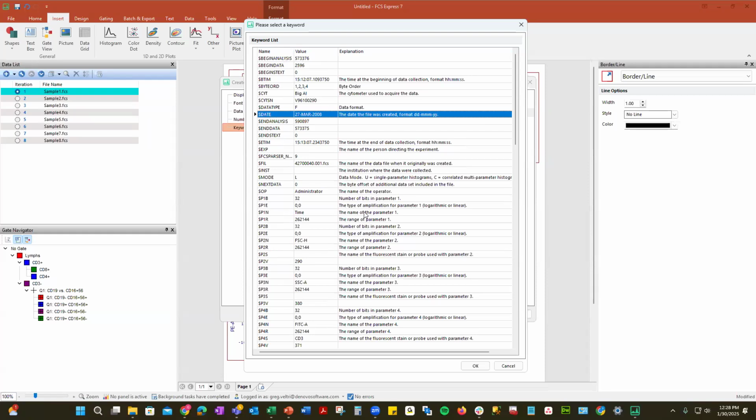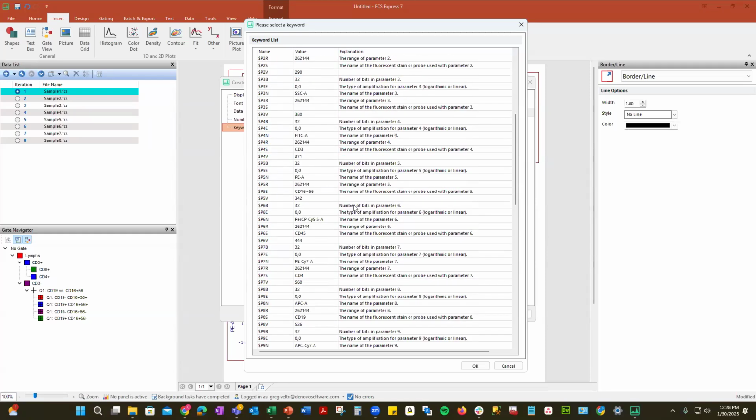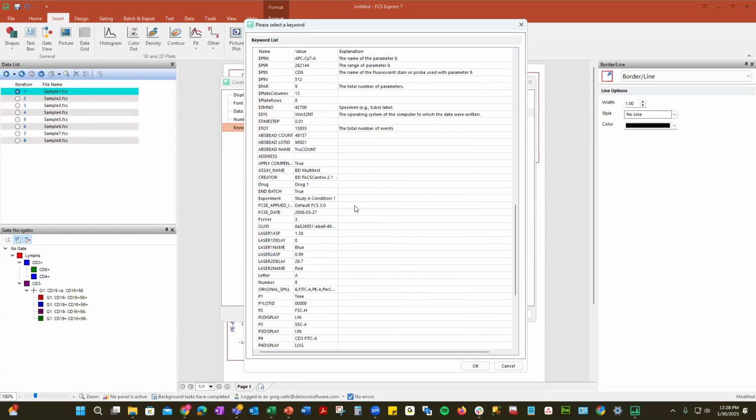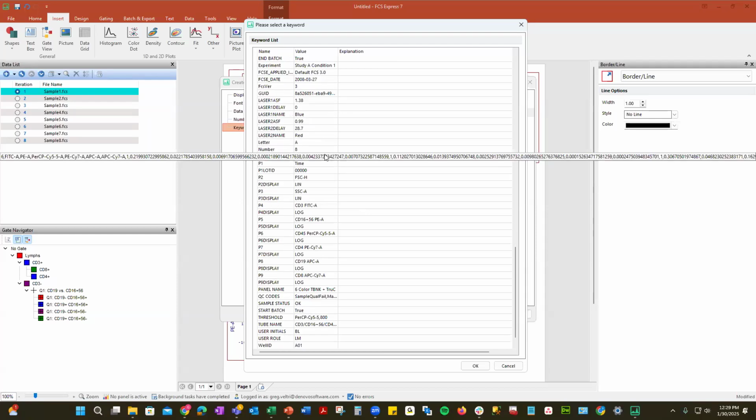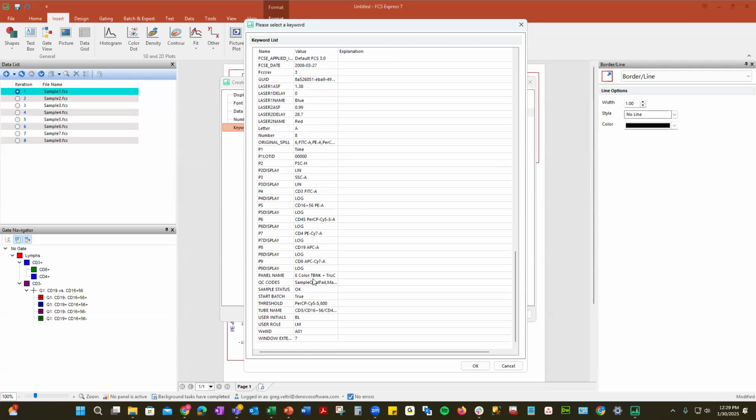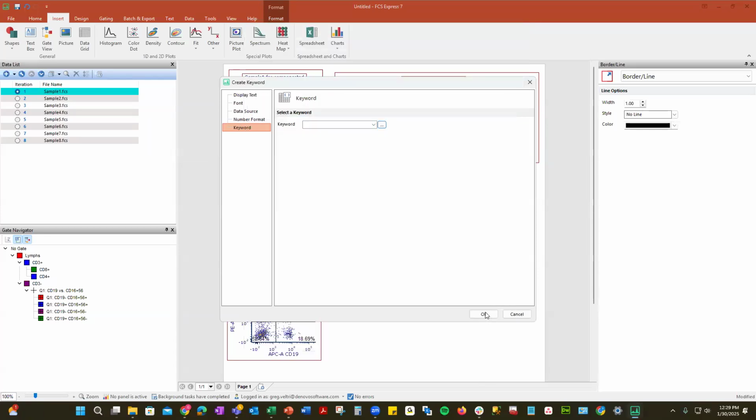I'll select that. And then if I scroll down even further, it tells me the different markers and things like that. You'll see that I have an assay name. So this was a BD multi-test assay. The creator was from the FACSCanto. It was drug one. If we go down here, here's the panel name, etc. So let's put some of that information there. So let's click OK.